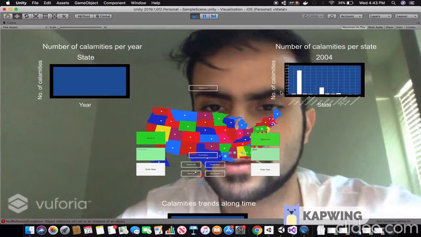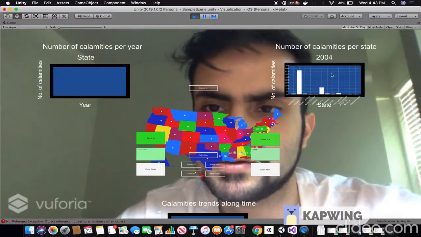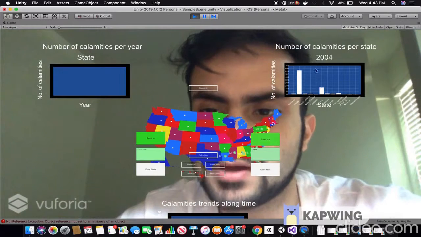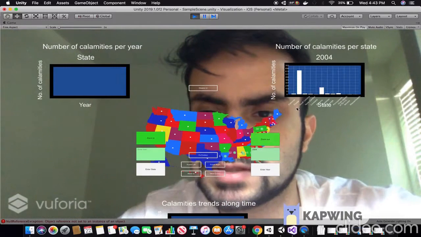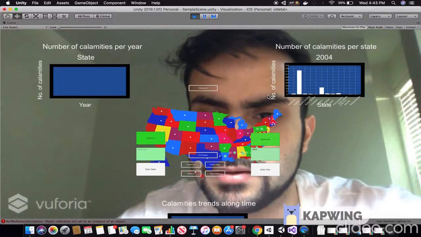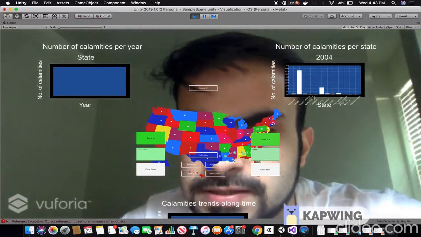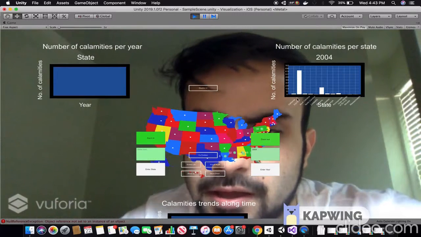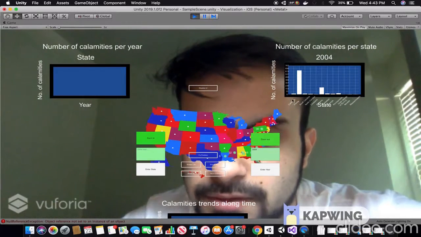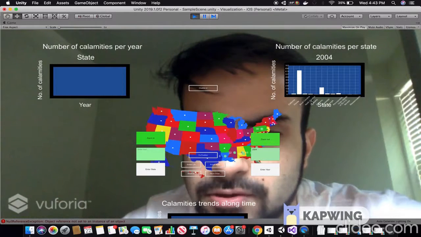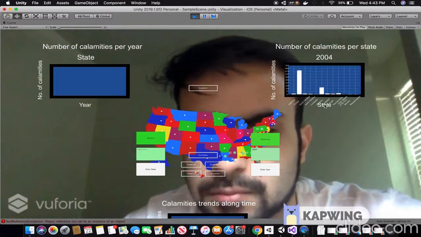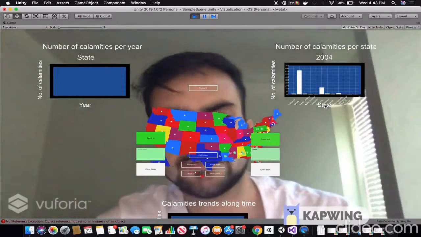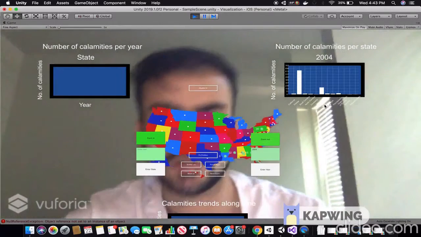What this is showing is the number of calamities per state for the year 2004, and we are showing some states here, and where this calamity actually occurred. So there are only a few states shown where calamities actually occurred, and you can see that there is California, there is Florida, South Carolina, North Carolina, and you can see the number as well. Okay, so this is the normal stuff that we know. This is 2D visualization. We can obviously create this using D3 as well.